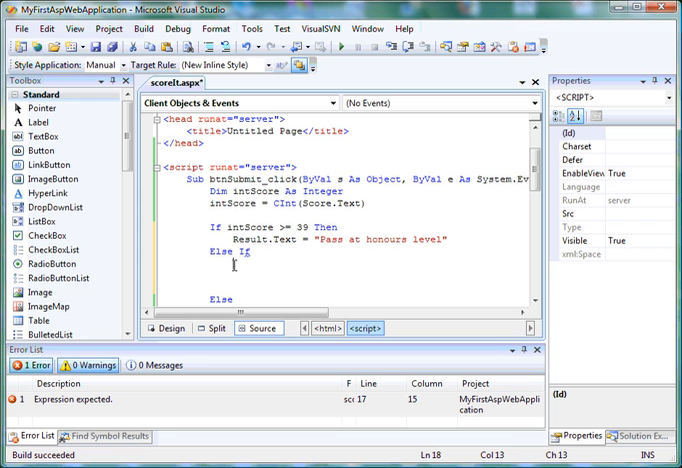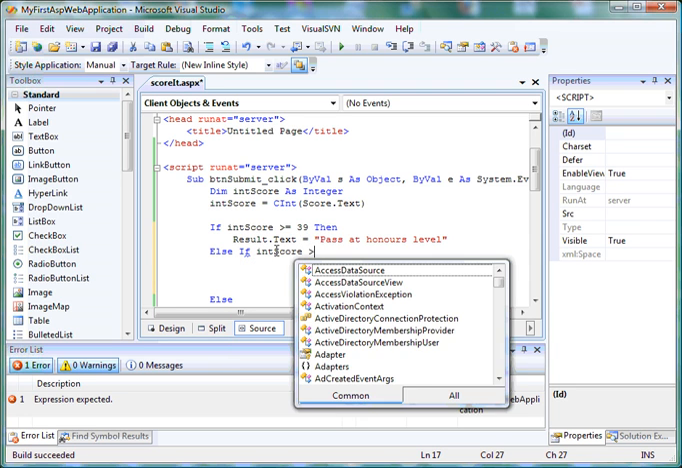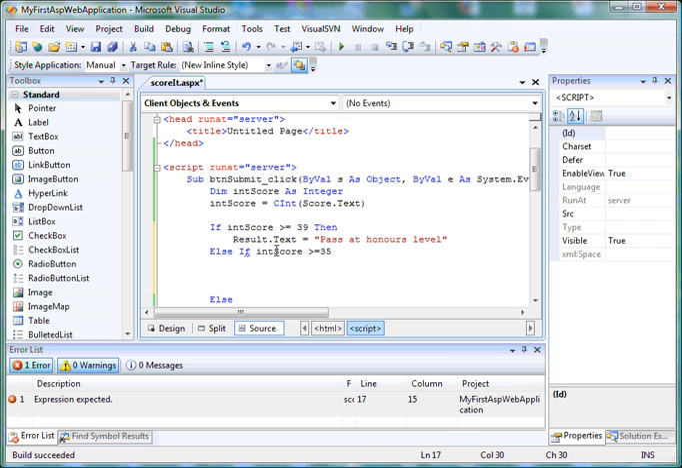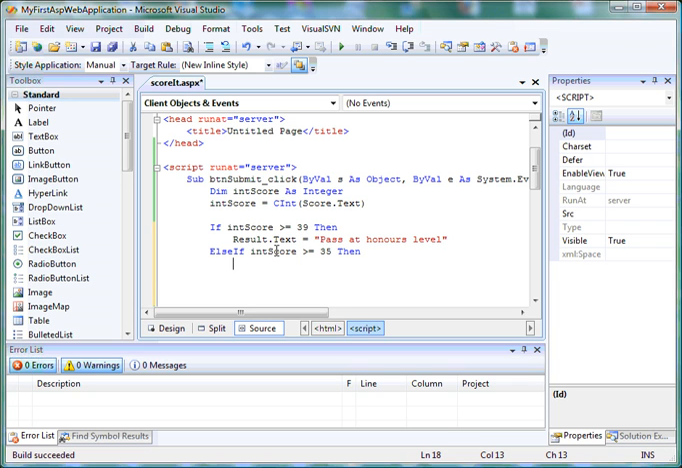Okay, so else if int score is greater than or equal to 35. Then again, we need the then word. Okay. Oh, notice I actually need to take away the space. So that's good we've found that. Okay. Let's put in result dot text equals pass at non-honors level. Okay, and then finally we say else. Well, we've already got that, so I'll just delete all that empty text until we see the final else, which is here, and then we've got a full thing.